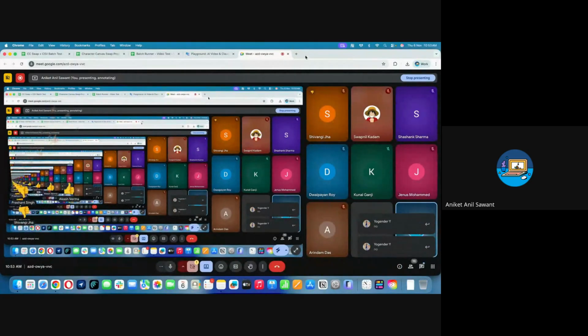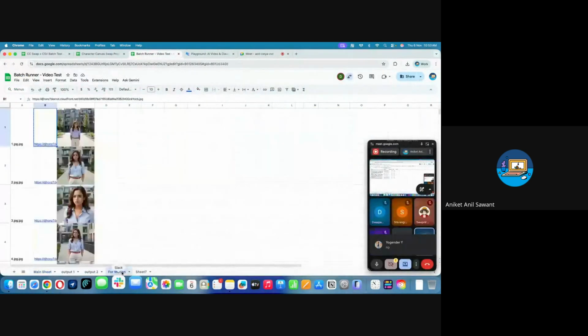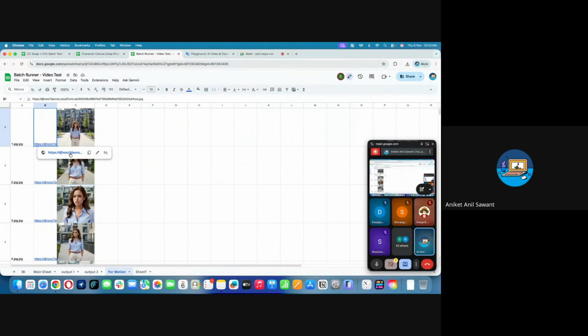So I'll just give you a quick tutorial on that as well. Say for instance, I have these images and I download these.